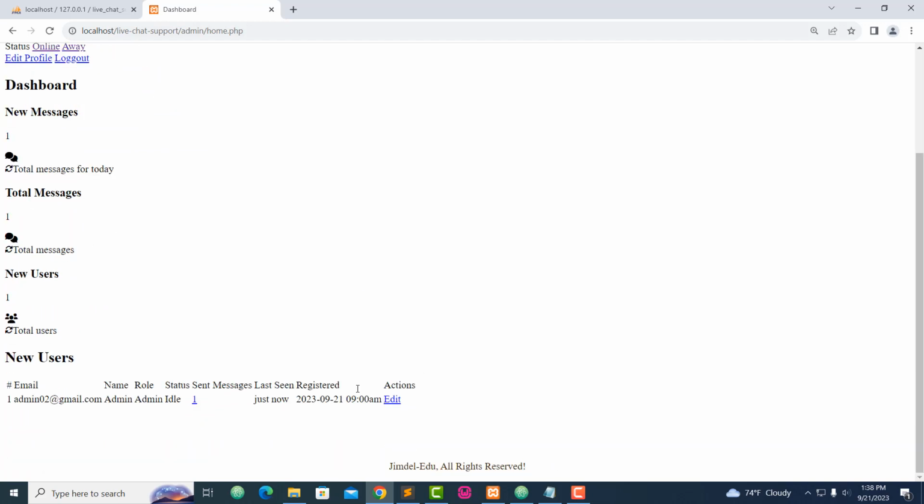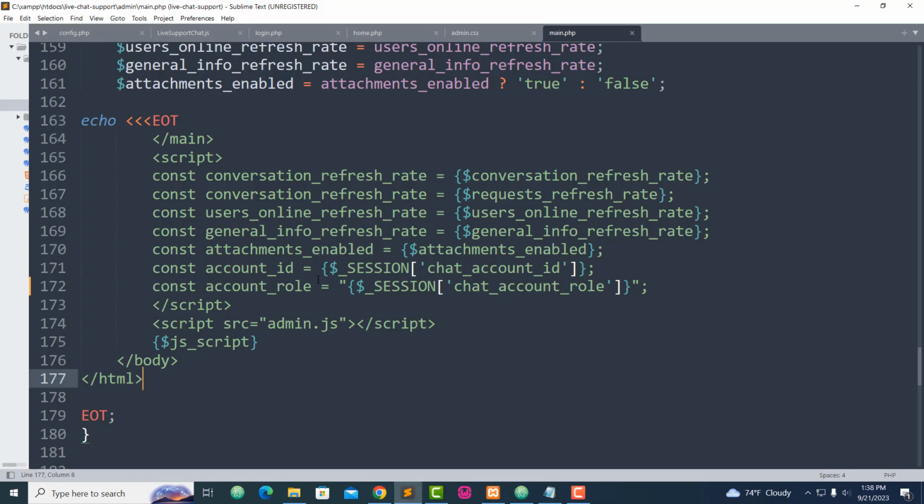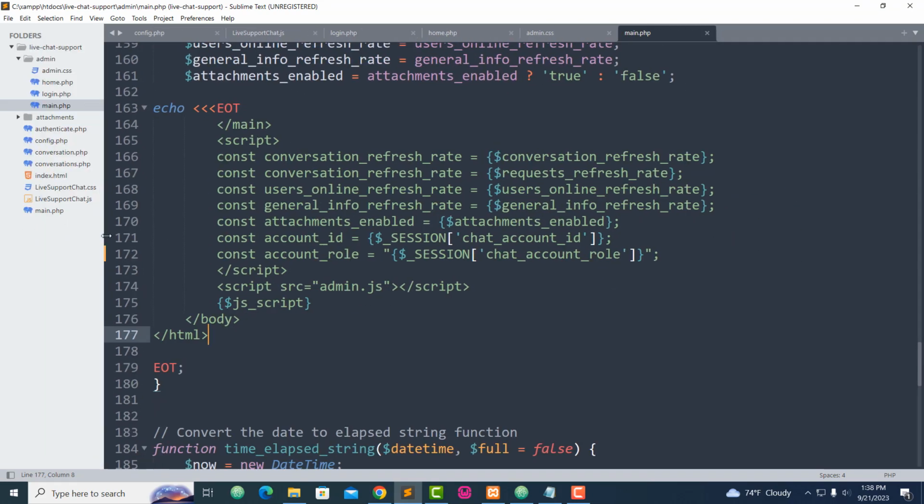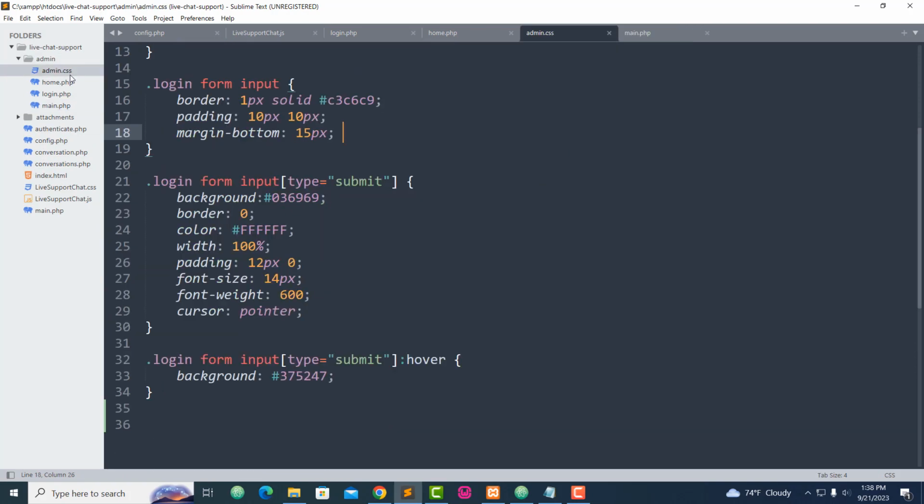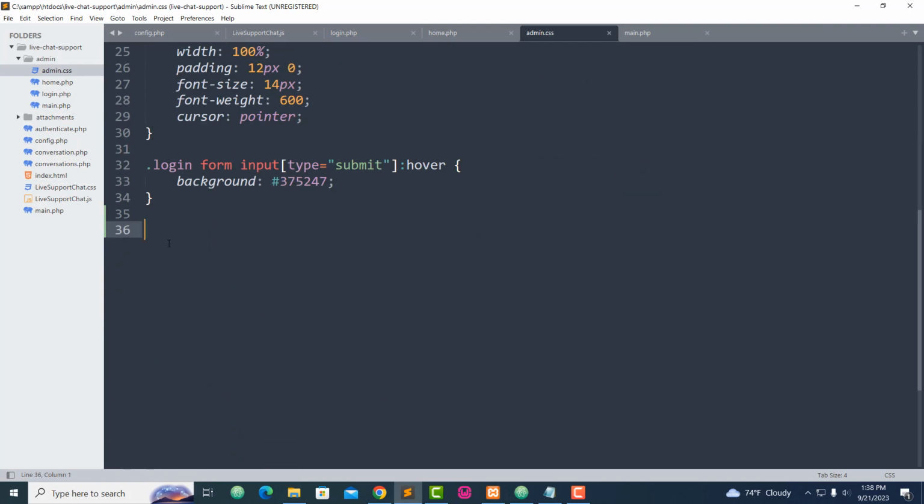Okay, this is the footer. There is no error message. Now what we are going to do quick, we are going to add some CSS to see the beauty of our admin dashboard. Now let's go back. I want you to go inside of your admin folder, click open admin.css. Let's add some CSS code quick.